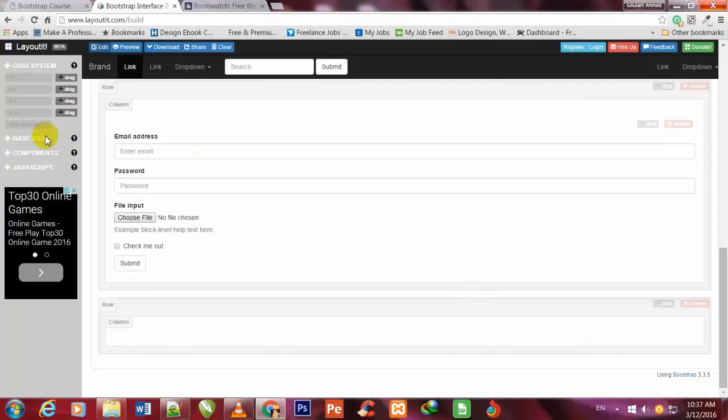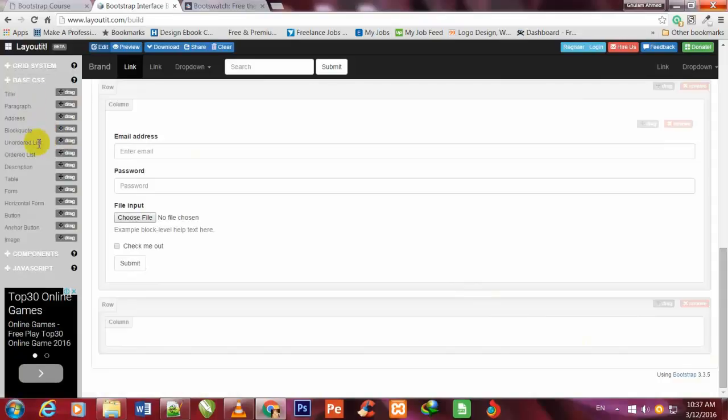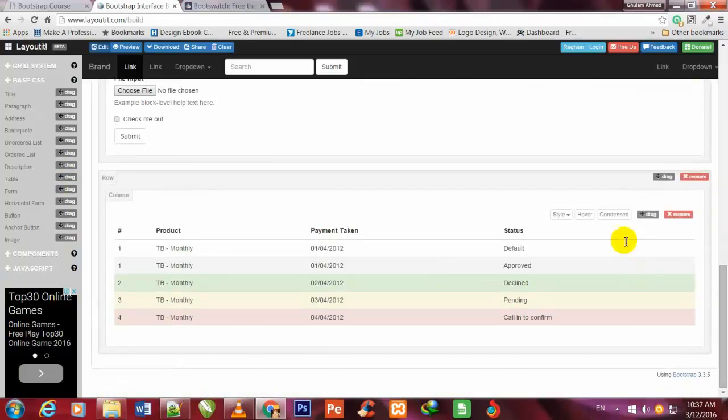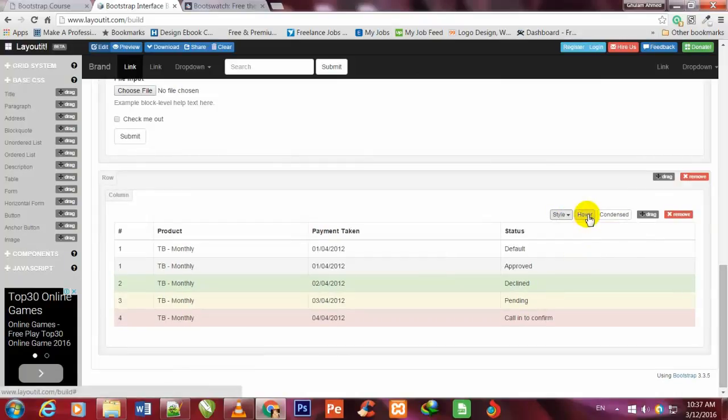Now once again I click over base CSS. Now I get the table. And I paste this table here, so I get this style, click over bordered. So I also click over hover. So now you're watching the hover effect is also working.